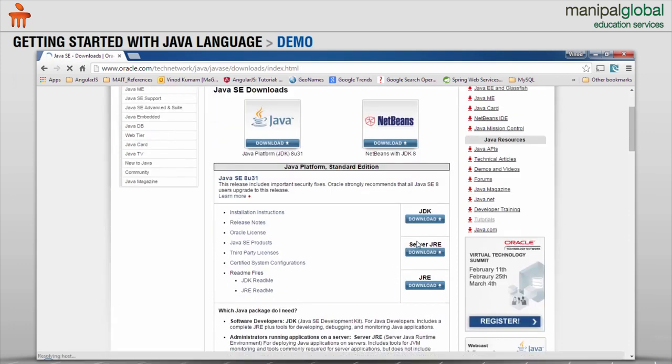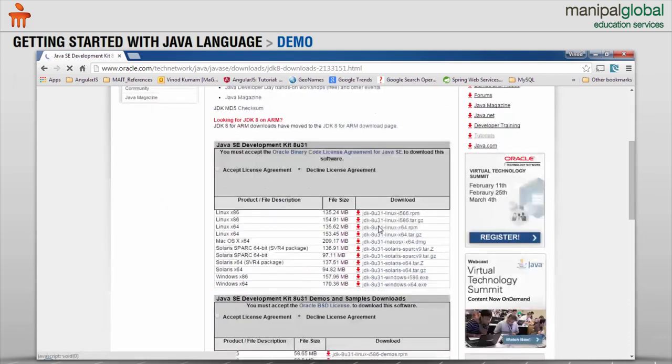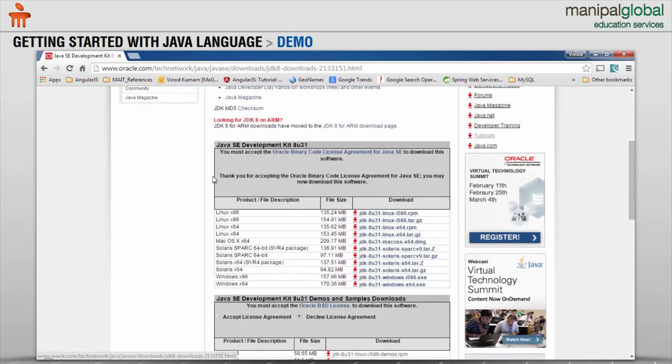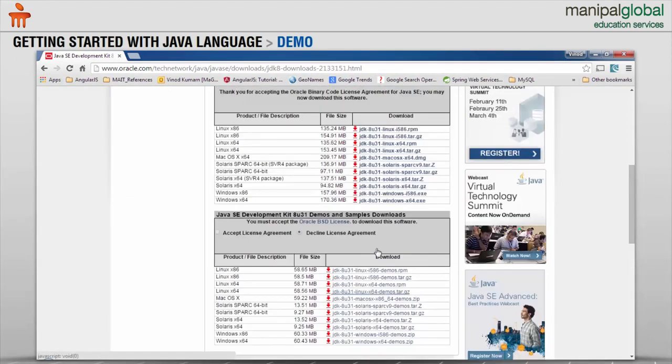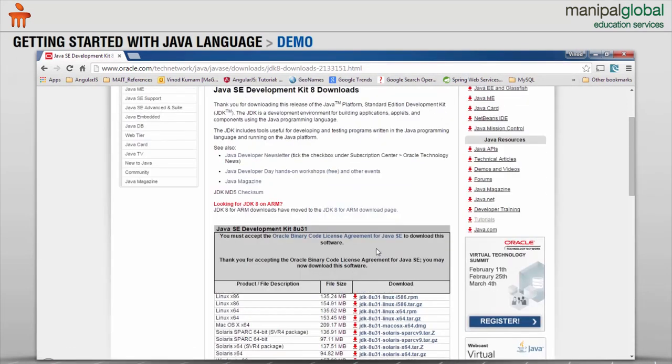And you have JDK download. When you click on JDK download, it will ask you to accept a license agreement and also ask you to choose what you want. So you can choose the license agreement and download. As you can see, the current version is 8 and you have a variety of operating systems that you can choose from. You can also look for older downloads from here itself.